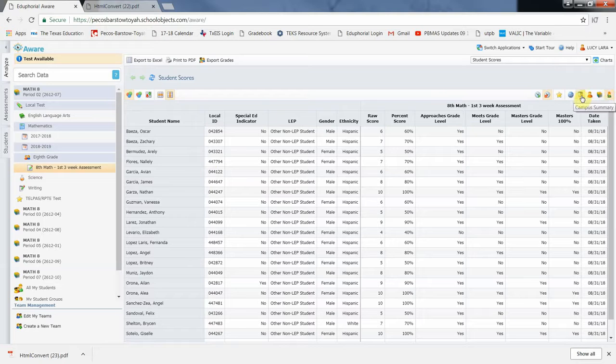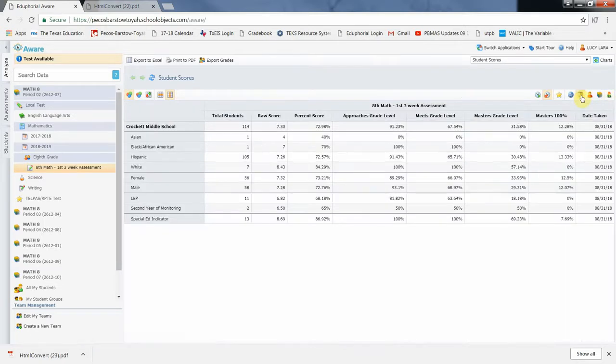If I come to the campus summary, I'll see just how my students did as a campus summary. And very good. Kudos to Miss Laura. Her kids scored a 91% on approaches on the first test. So that's awesome. So if I want to see it by just an overall group, I'm going to click this little building here, which is the campus summary. If you hover over it, it'll tell you what each one of these mean. District summary is going to be the same because we only have one grade level. We don't have multiple middle schools.